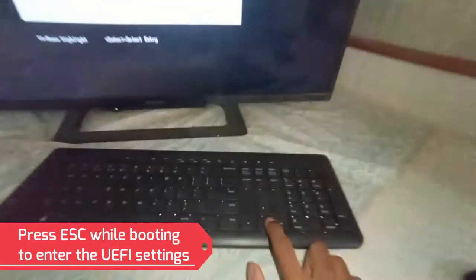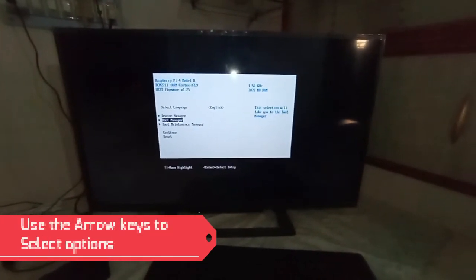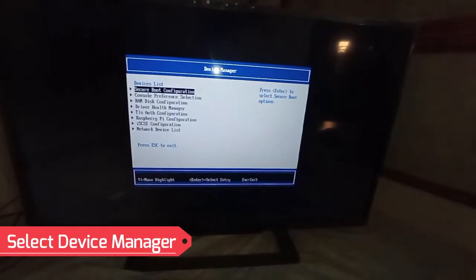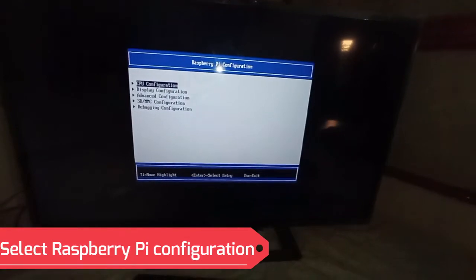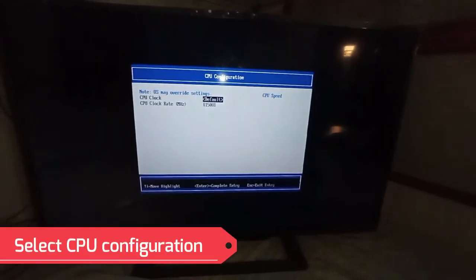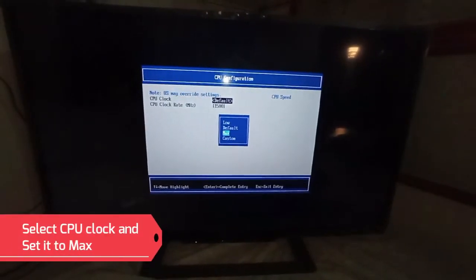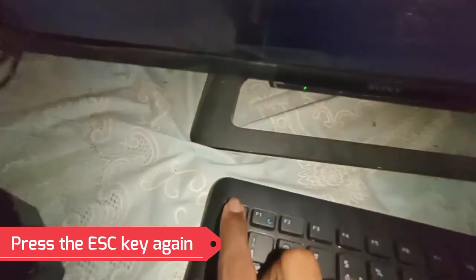Now press escape while booting to enter the UEFI settings. Use the arrow keys on your keyboard to select options. Select the device manager option. Select Raspberry Pi configuration option. Select CPU configuration option, and set the configuration to max, which will overclock the CPU to 2 GHz.